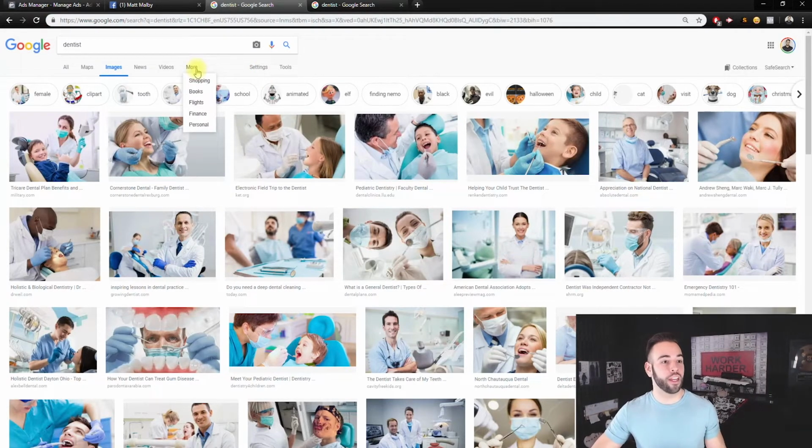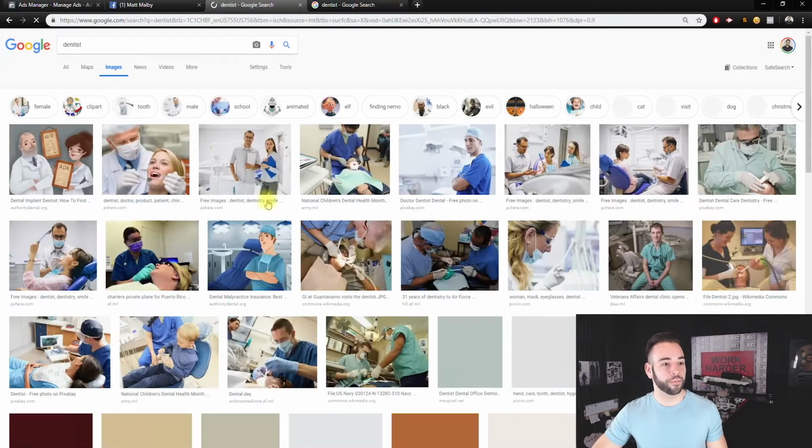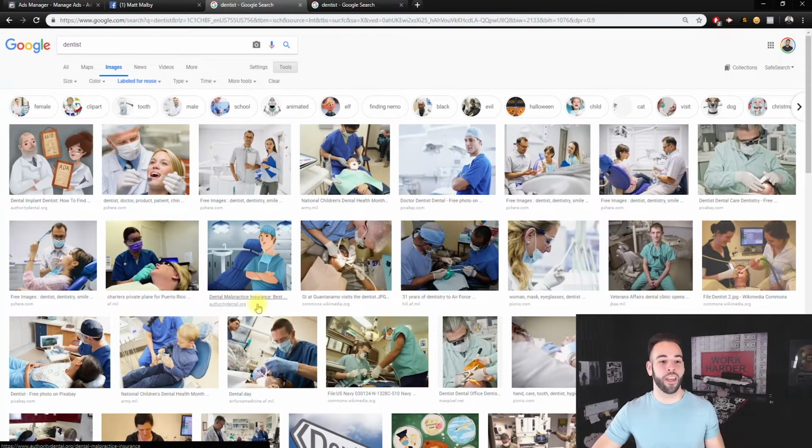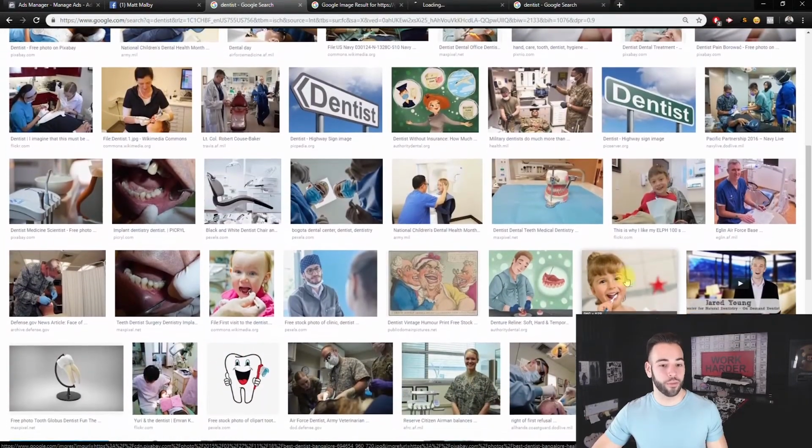So let's go to the settings, and if we want to only see images that can be used anywhere, we'll go to tools, usage rights, and then labeled for reuse. Now any of the images we see have been labeled as not copyrighted, so you can use these images for whatever you like. This one is looking good. I like that. Right now I'm looking for happy people in a dentist. That could be a good one.